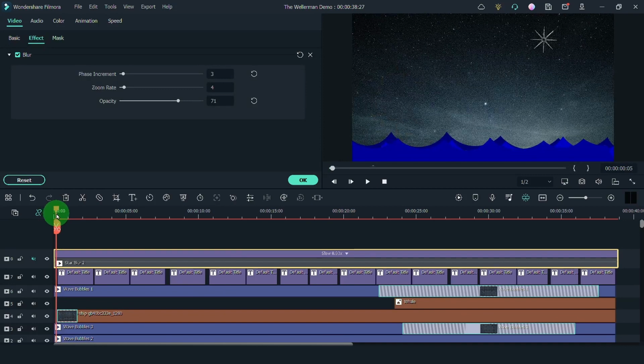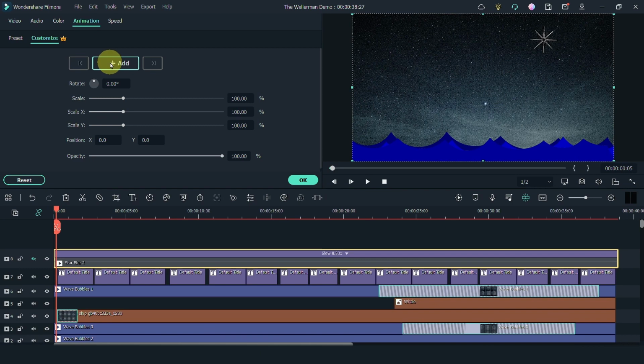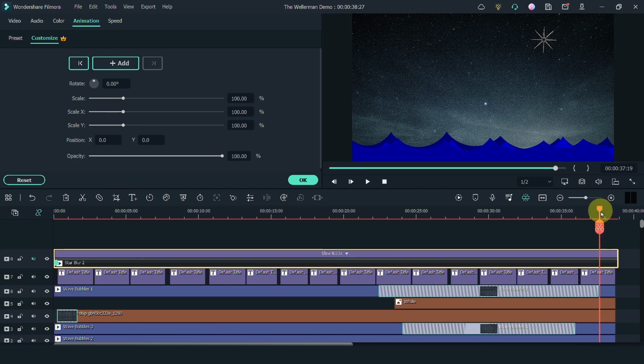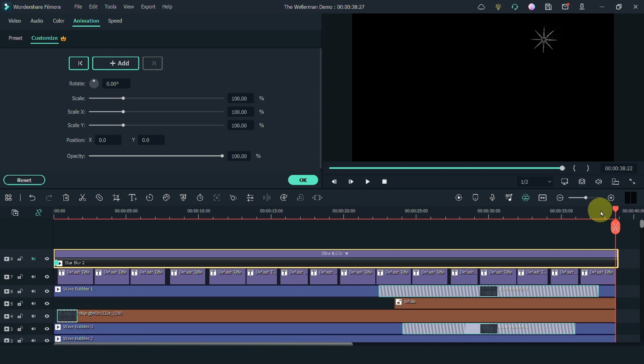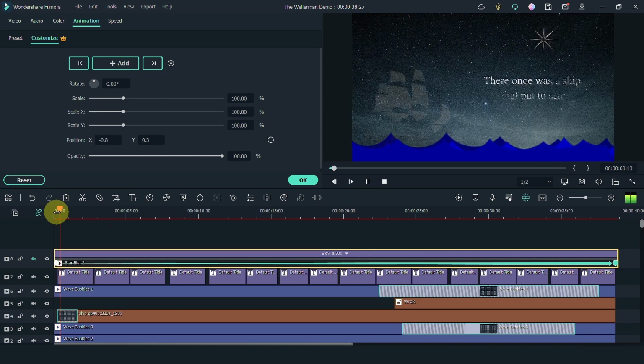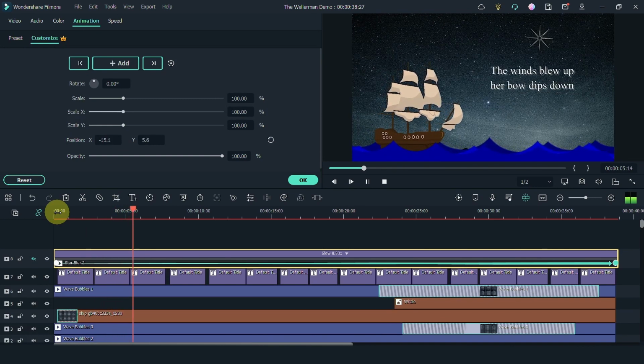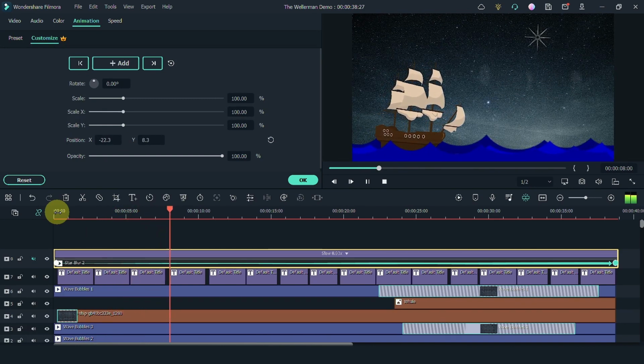What I want is to make this star move across the sky to give a sense of passage of time. So I'm just going to double click on the clip, go to animation, go to customize. I'm going to add a keyframe here, and right at the end, somewhere here, I'm going to add another keyframe. I'm just going to change the position slightly and go up a bit, so it's not something drastic. Just moving slightly, and there is a blur to this star that gives it a fine touch.